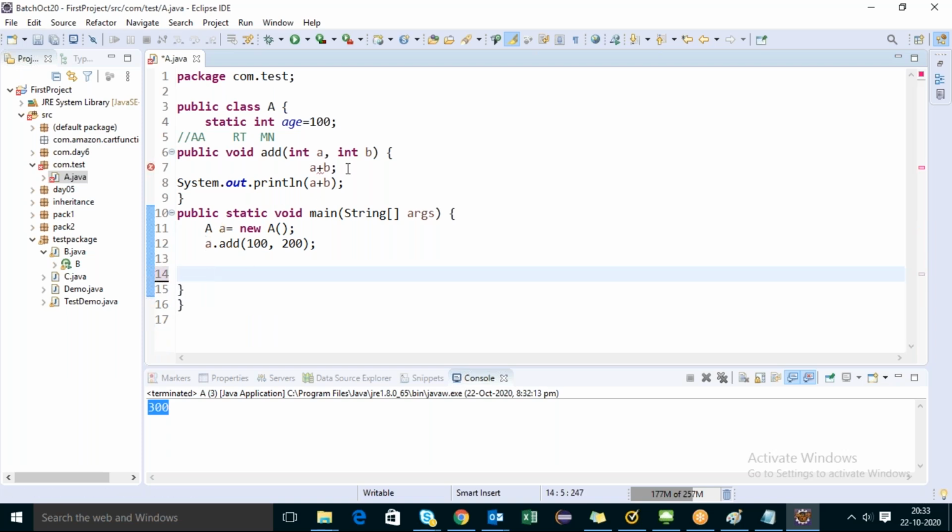But observe, here I am using an addition operation. The values a and b are numbers, and after the addition operation the result is also a number. So you have to store it into one more variable based on the data type. Observe result: I'm storing a plus b into one more variable and printing that result. No confusion, right, as of now?